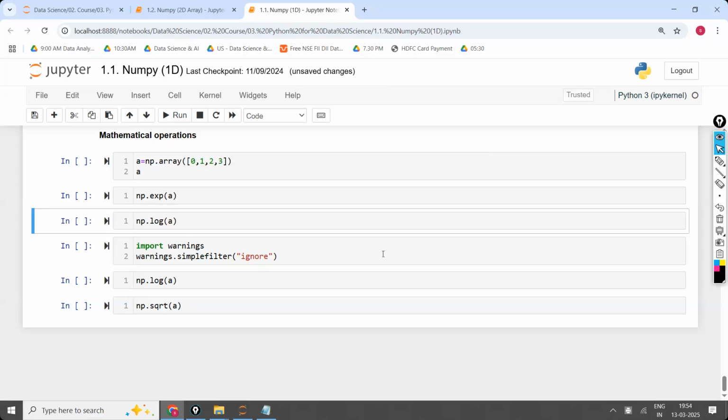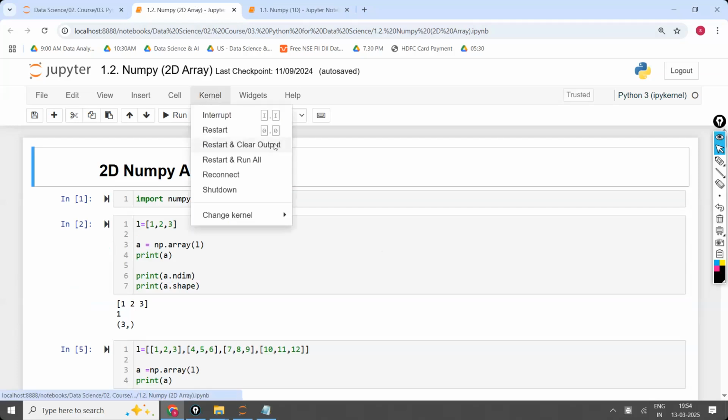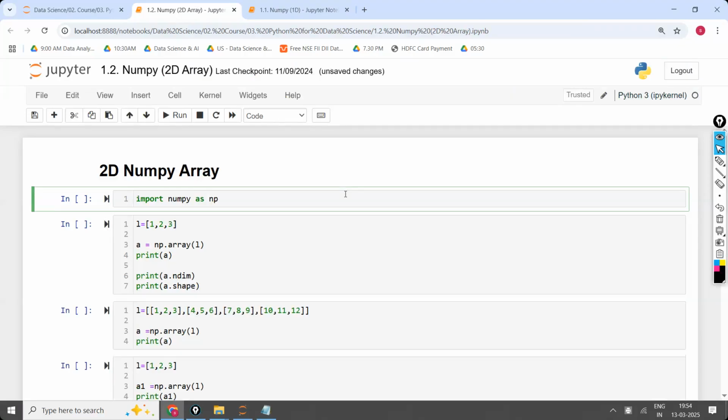Are 1D arrays clear, everyone? Within the 1D arrays, what are the things we have discussed? One, how to create; two, how to extract; three, how to modify; four, what are the different operations. Total four things. Now the same four things we are going to do on 2D arrays, in the same sequential order. If 1D arrays are clear, then obviously 2D should be clear, because the same thing will be repeated one more time.